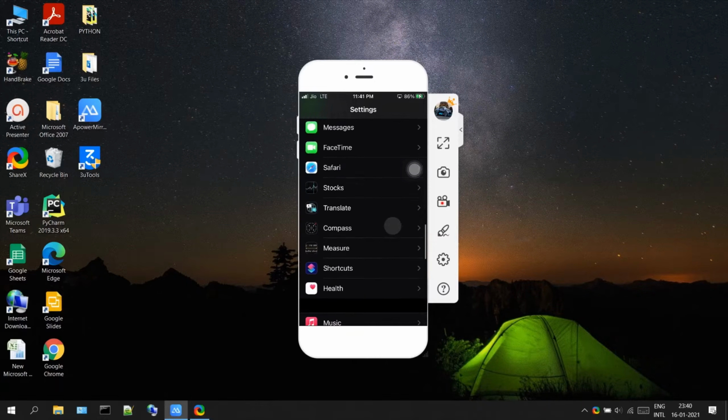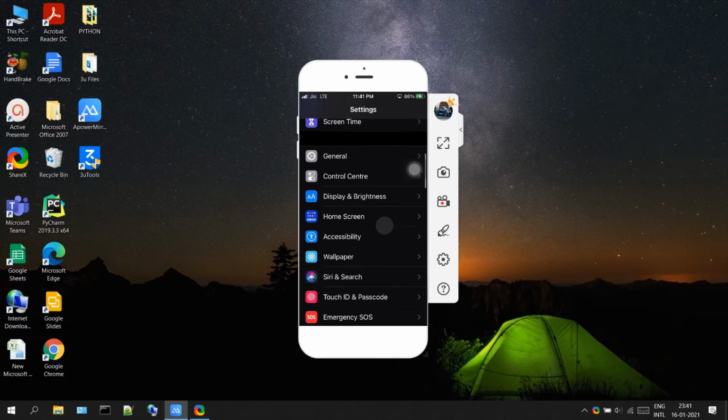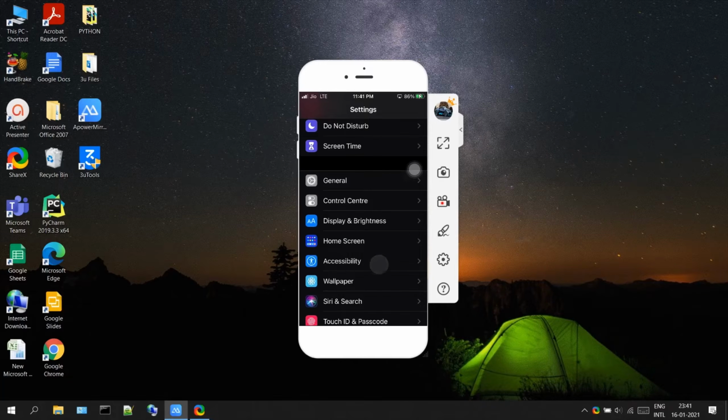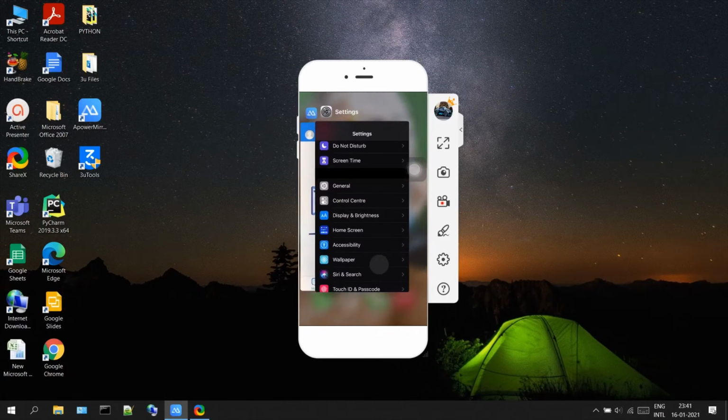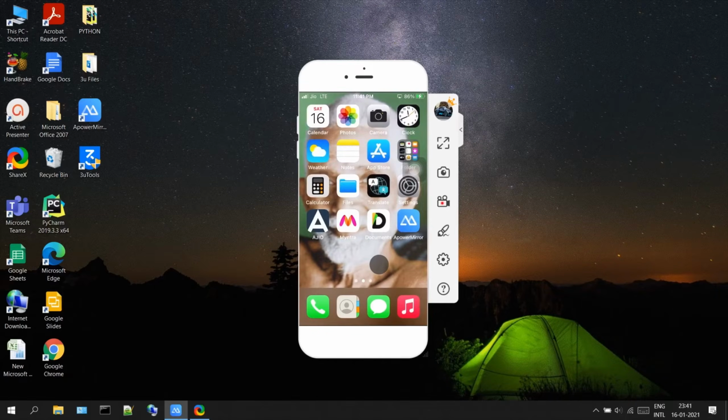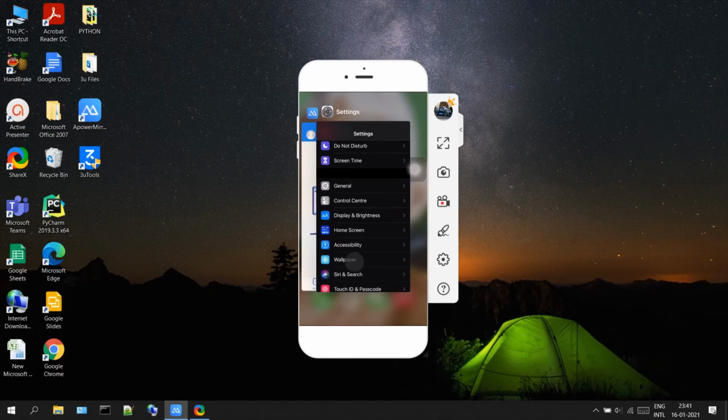In order to control your iOS device via Windows PC, your PC must and should have Bluetooth module, or else this won't work.